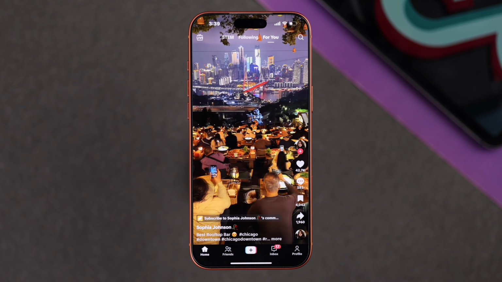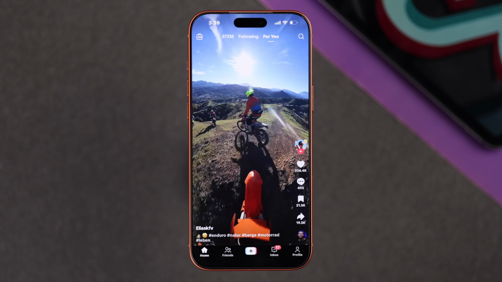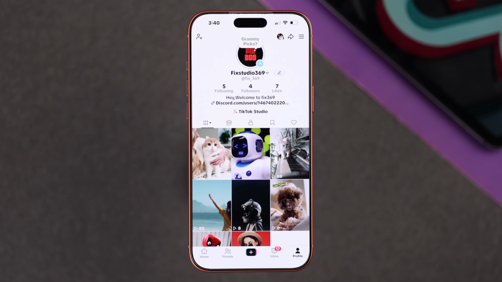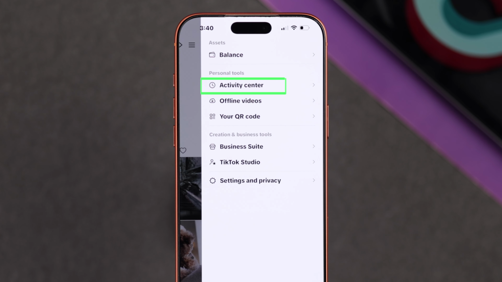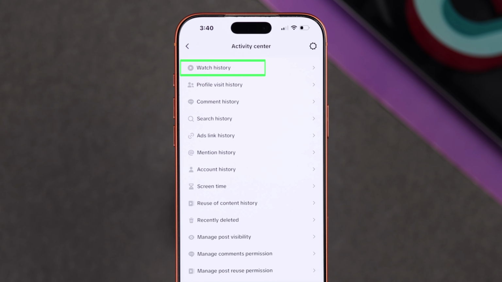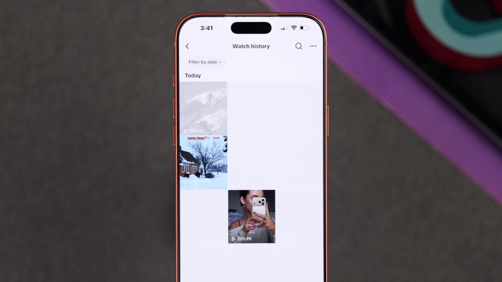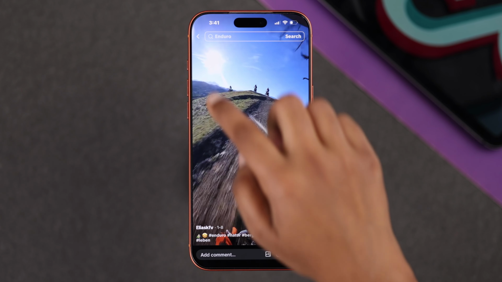So first you have to open up your TikTok app, and if you watched a video before and now want to find it again, go to your profile, and from your profile tap on the hamburger menu in the top right corner, then go to Activity Center. From the list, tap on the first option, Watch History, and here you will see all the videos you have watched before and you can rewatch them anytime.